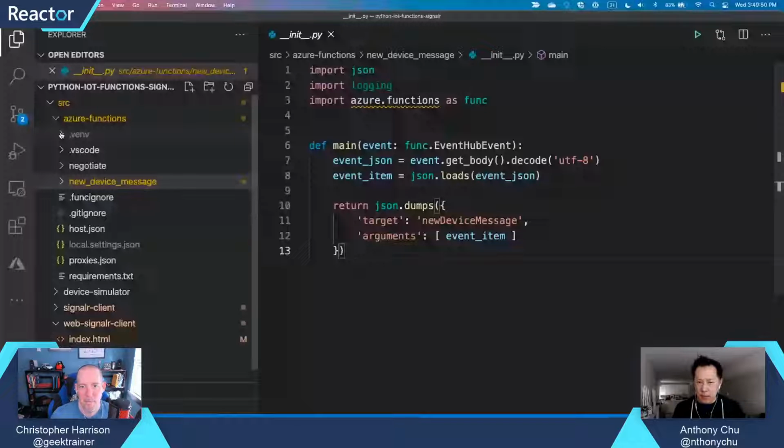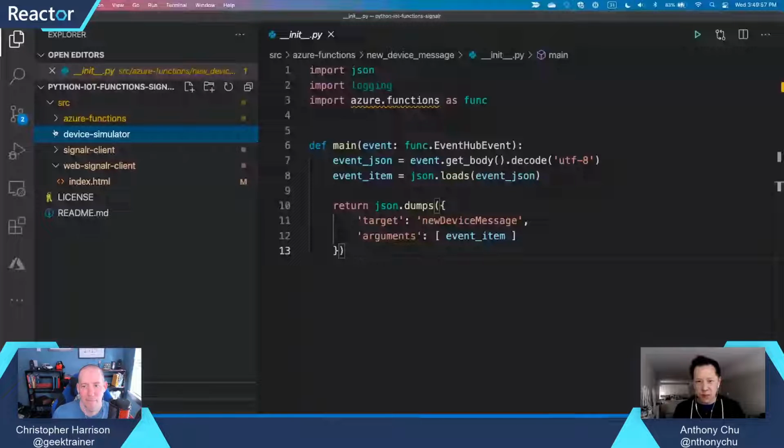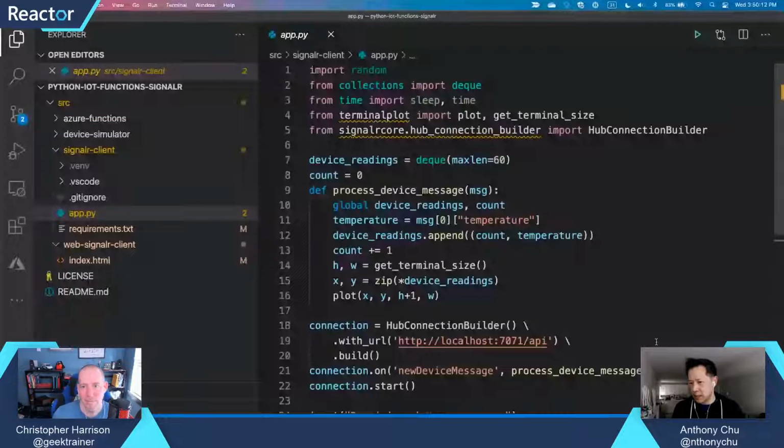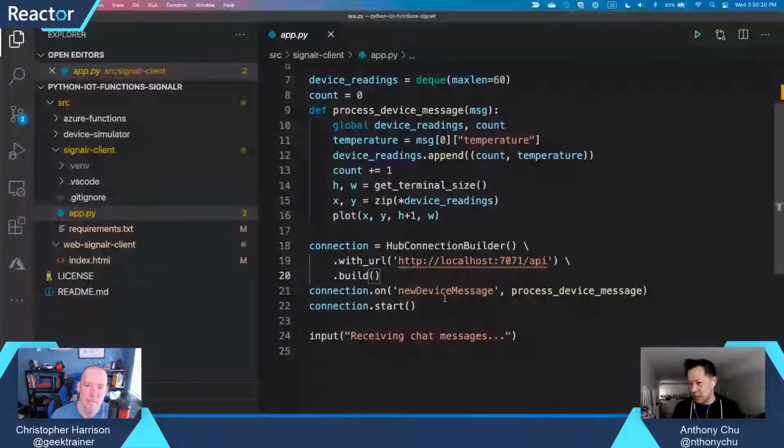I can skip the device simulator. It's just a fake script for me to randomly generate temperature a couple times a second and shoot that down to Event Hubs. And then I'll show you the SignalR client, which is a Python script. It's like 20 lines of code or something like that, and you can see very similar code to what you saw before. Make a connection, and every time I see a new message, I write it to my screen. I'm going to use, I forgot the library, it's called terminal plot.